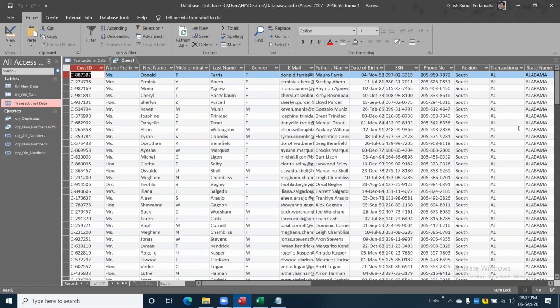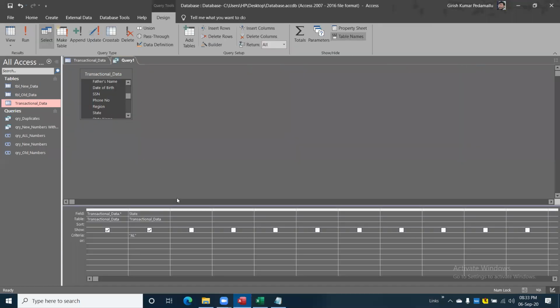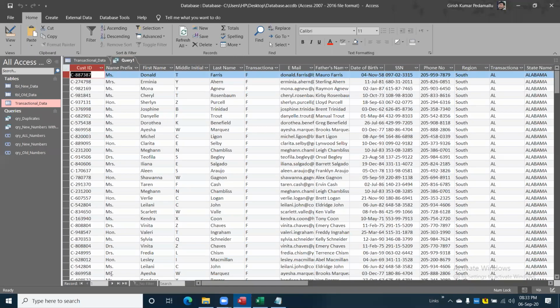If I want to add one more criteria, just go to the design view and you can add as many criteria as you want. For example, from here also you can select it. Whatever items are presented over here, here also it will be available. In this case, I'm going to select gender, female, F. Run. See, now 92 records are there.